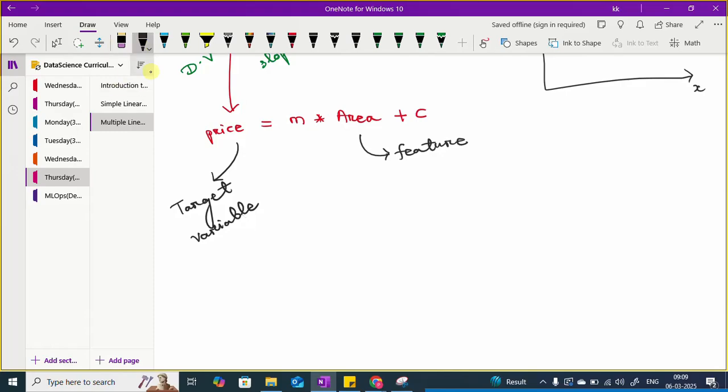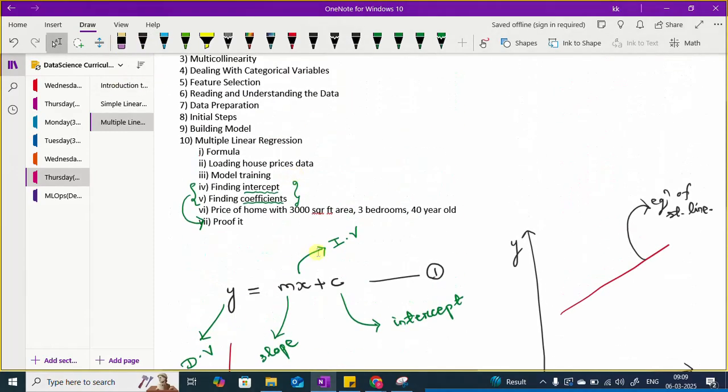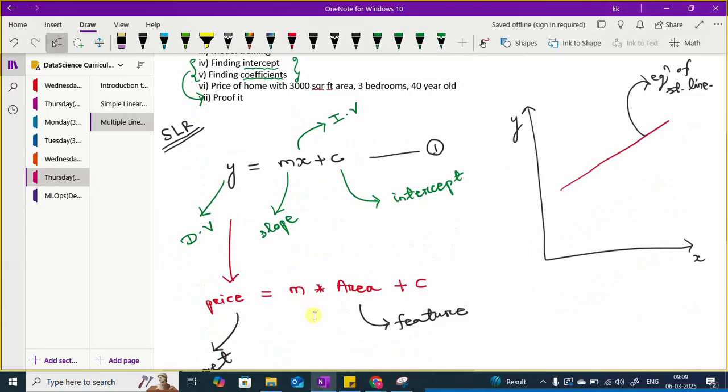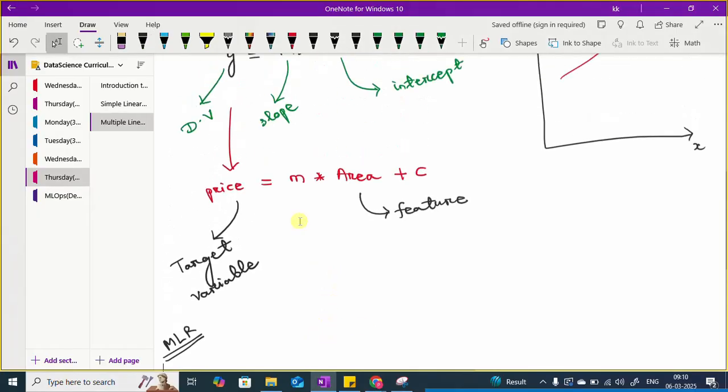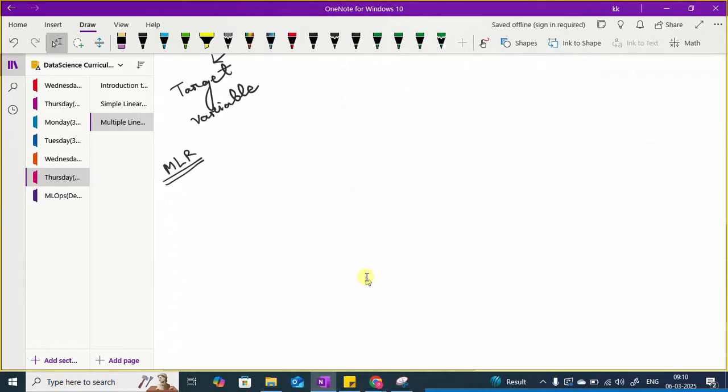Now here guys, as it's the equation of a straight line that I'm explaining about SLR, simple linear regression, you can see here y depends upon only one variable, that is x. But in today's class, I'll show you MLR, multiple linear regression. Whenever I want to predict the price of a house, it does not depend upon only area. It depends upon different factors. Think about it in real time.